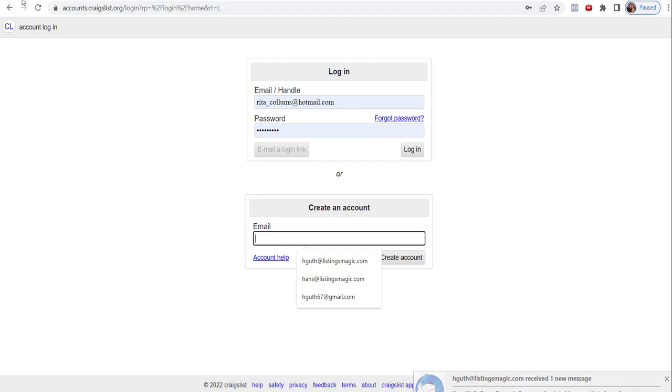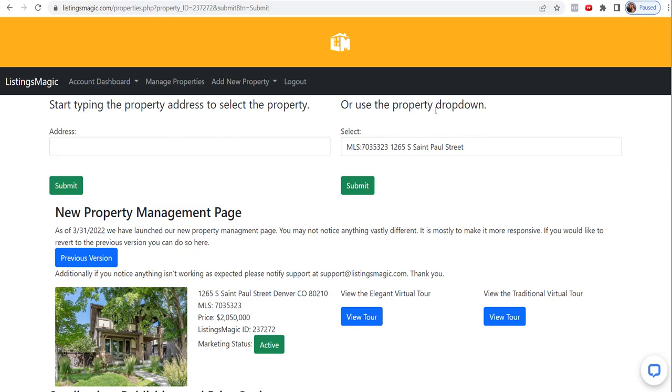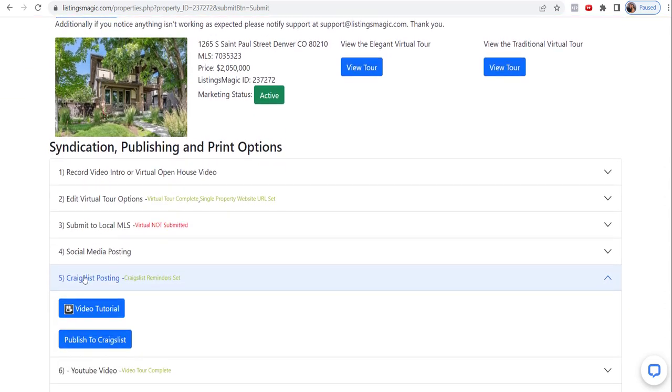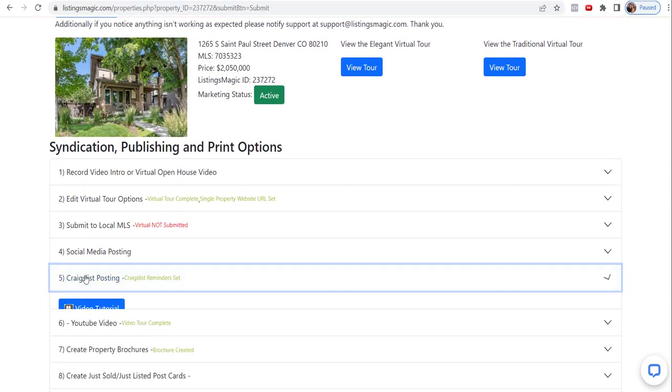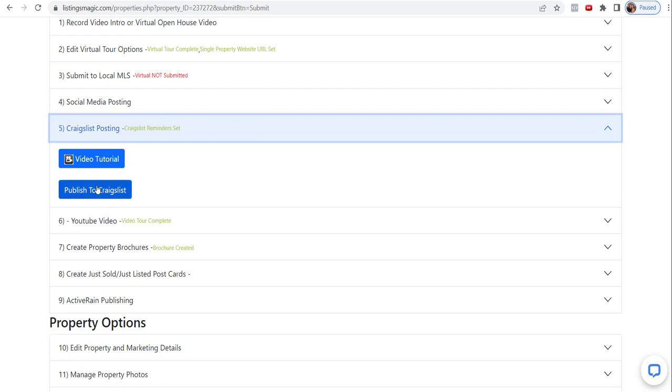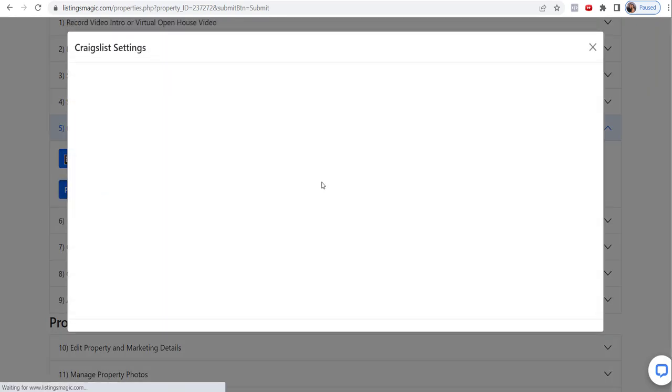So back to Listings Magic and manage properties. Choose the listing you want to work on from the drop-down list. Scroll down to the Craigslist posting option and click on publish Craigslist. It is incredibly fast, incredibly easy.